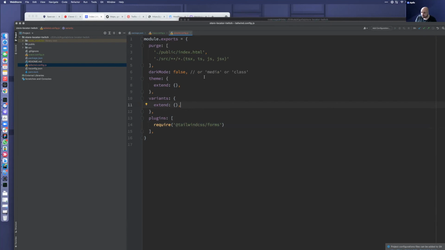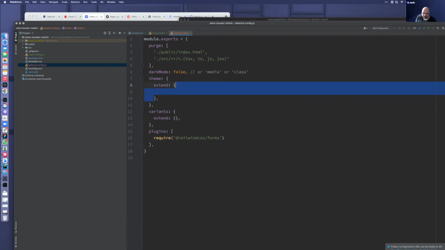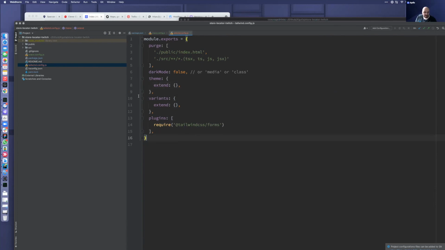For example, if you want to add a font, if you like any nifty Google font, you can go on extend here, theme extend, and add, for example, font family. And you can add a bunch of Google fonts if you like, or Adobe fonts, or whatever service you're using. But here it's not needed at this time of the video. Great, so this is working.